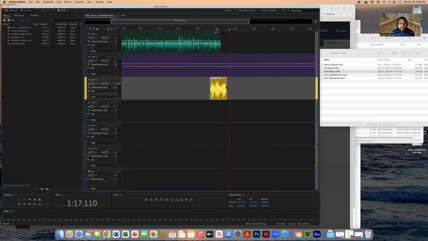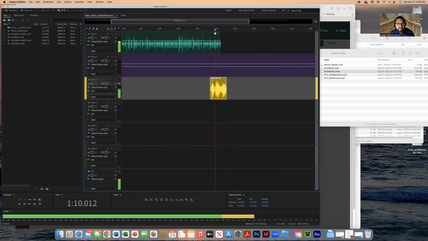All right. What I'm going to do now is go ahead and work on the level of this, which we know was super high. So I'm going to go back to my fader here, and the last one I think we did -10. Let's do -15 for this one. And let's see how that works.